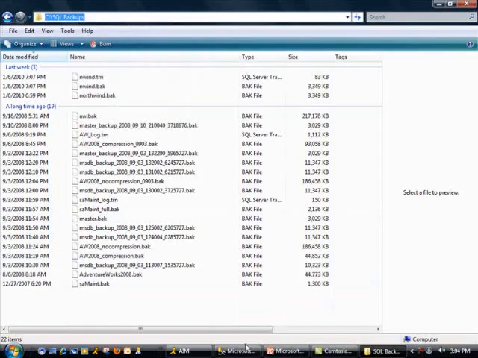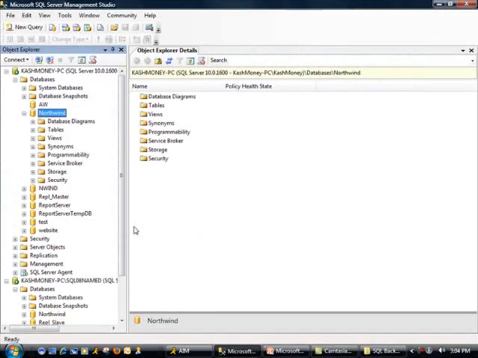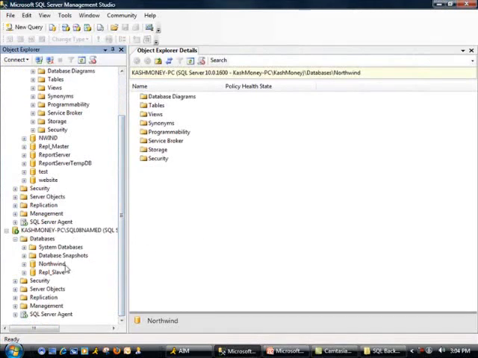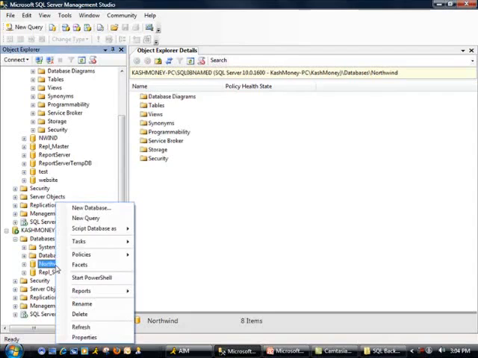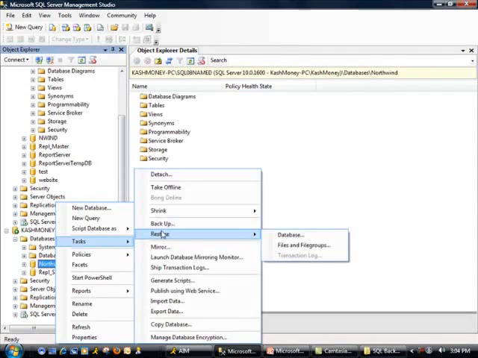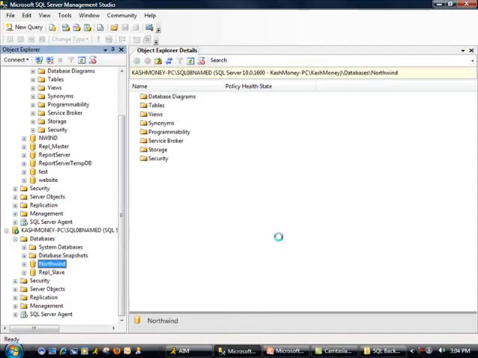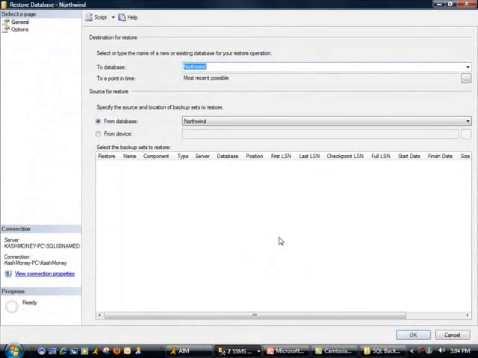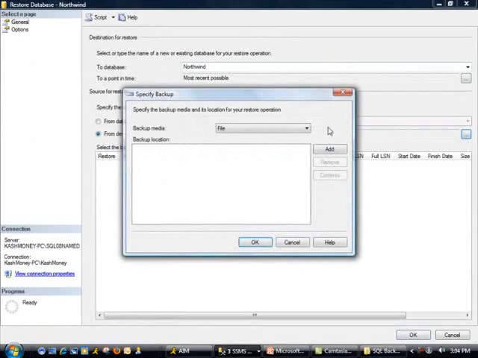So then what you're going to do is you're coming back here, and you are going to right click on your mirror database. You're going to go to Tasks, Restore Database. Okay, and then you are going to browse to this location.